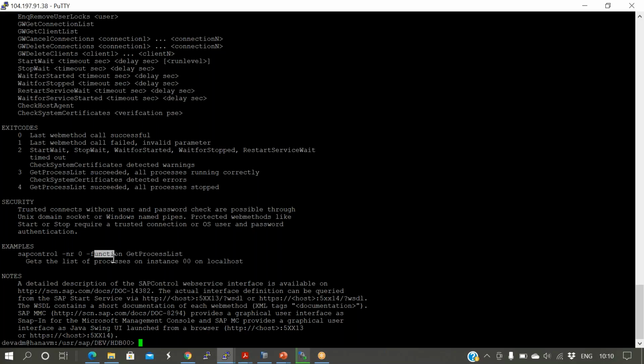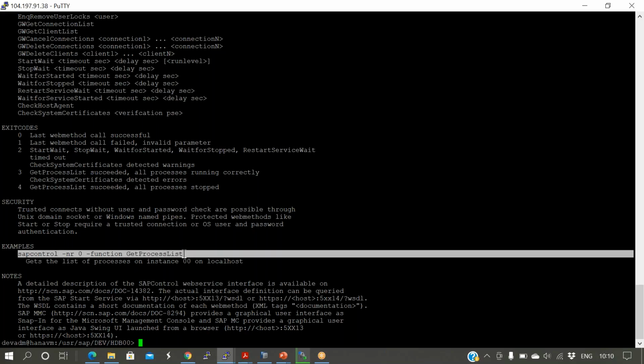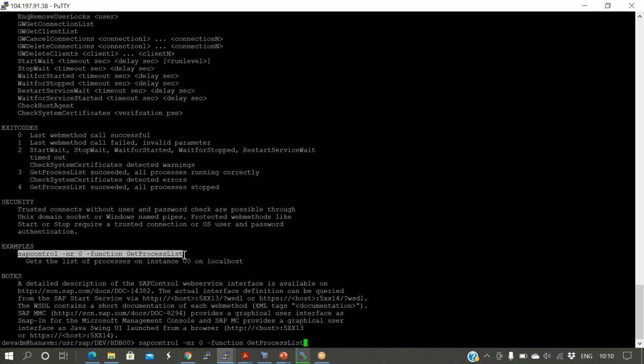Then hyphen function, all in small letters. To get information about what processes are running, you can use GetProcessList. I'll show you that. My instance number is 00, so no change here, I just type 00. If you have 01, then you type 01.